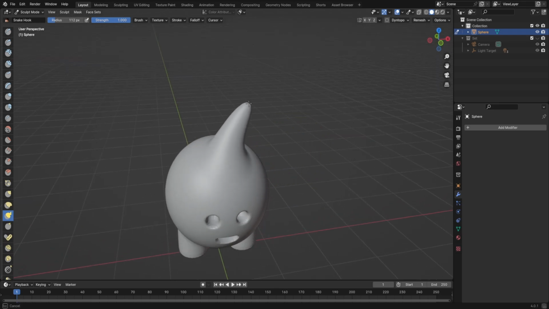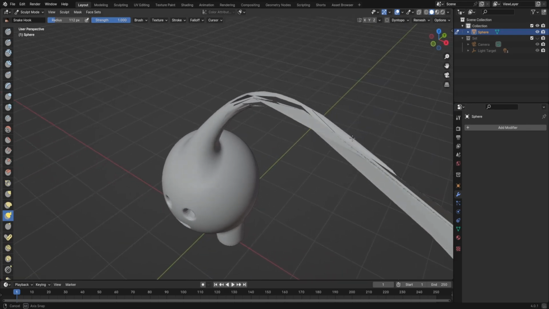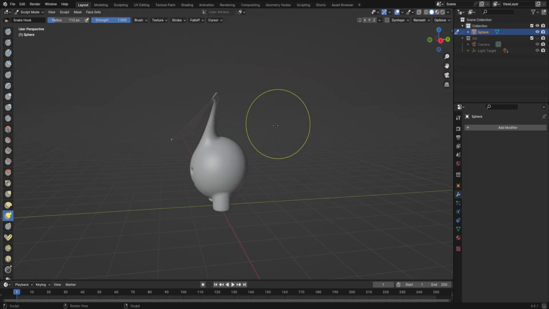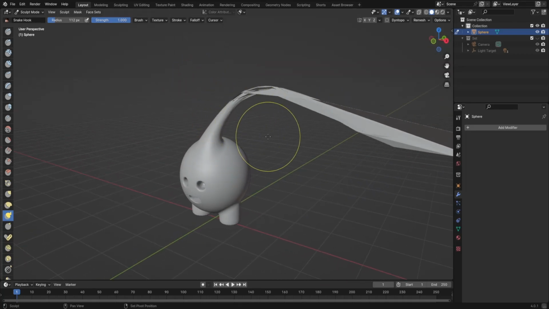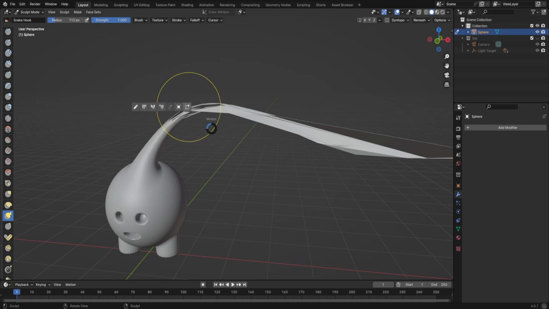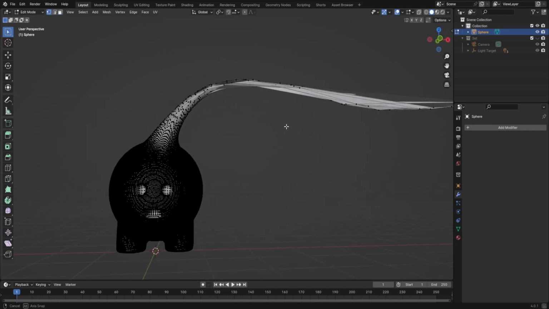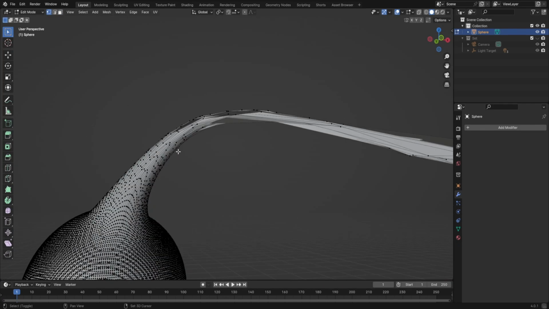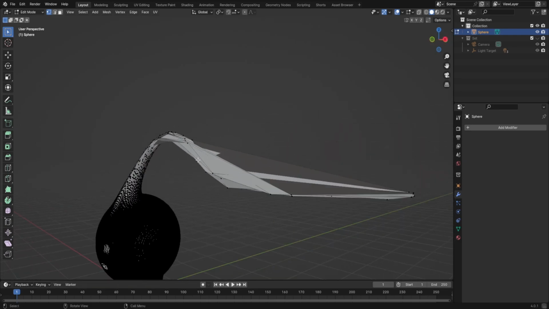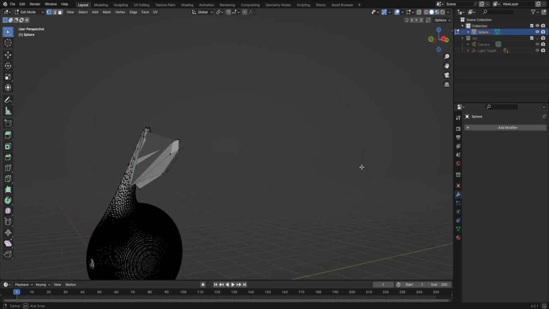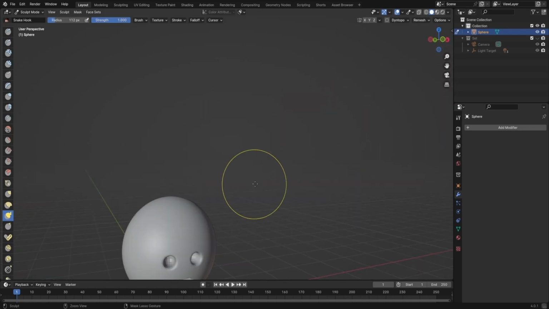So if I grab this and move it all the way out, you can see how it's getting all weird. And that's because there's not enough geometry, and Blender's basically pulling a few vertices a long distance. So we can see here how it's really dense here and gets less and less dense the further out we go. So we've got only a few vertices there. So let me just undo all this.